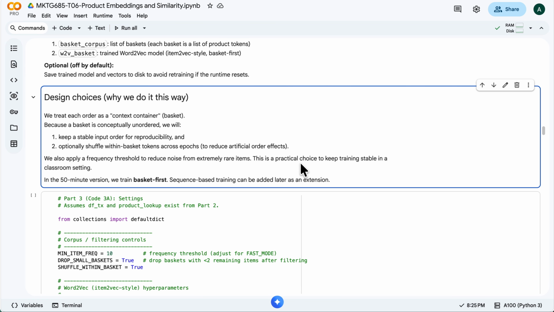An order is conceptually an unordered set. Customers don't necessarily add items in a meaningful semantic sequence, so we treat each basket as a context container. To avoid accidentally baking in ordering artifacts, we can shuffle tokens inside each basket across training epochs. We also apply a minimum frequency threshold, so extremely rare items don't inject noise or instability into the model. These are practical classroom decisions. They make training faster, more stable, and easier to interpret.